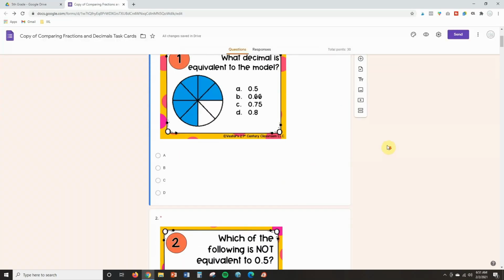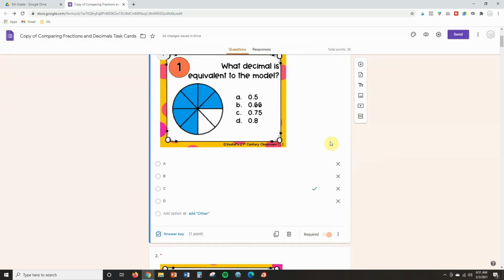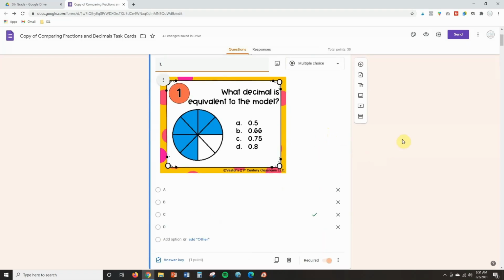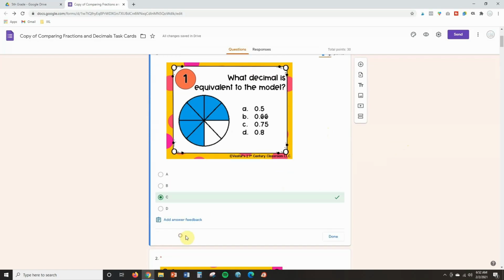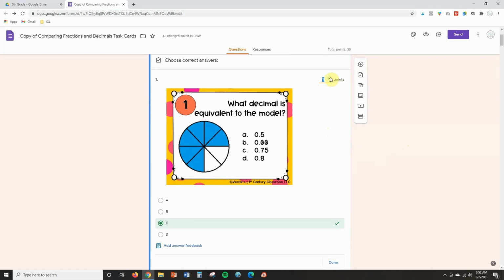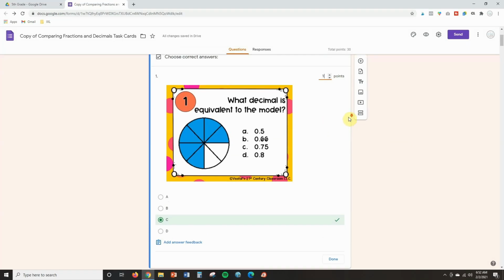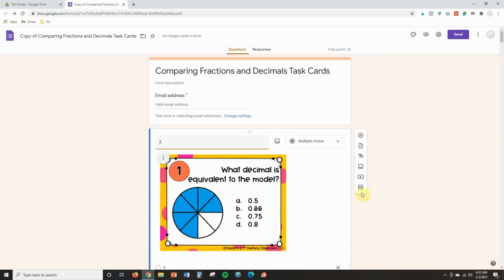Now, when it comes to a quiz, if you have purchased any digital Google Form from me, I already have everything, whether it's an escape room or task cards, set up as a quiz, and I have all of the questions marked as 1 point. If you want to change the point value of anything, you're just going to click on answer key, and you'll see points up here. So you can change the point value of any question or all of the questions, and then just click done when you're finished.